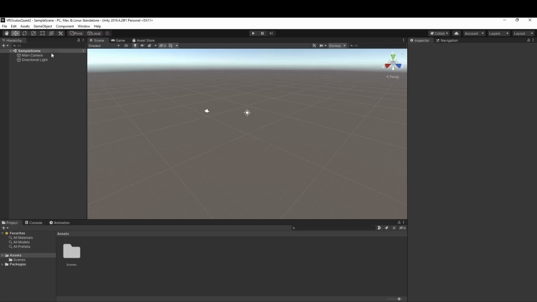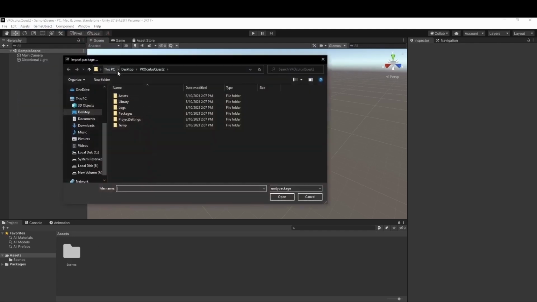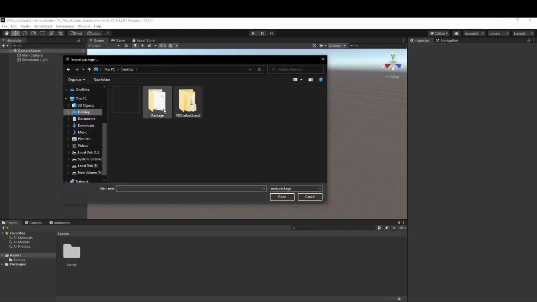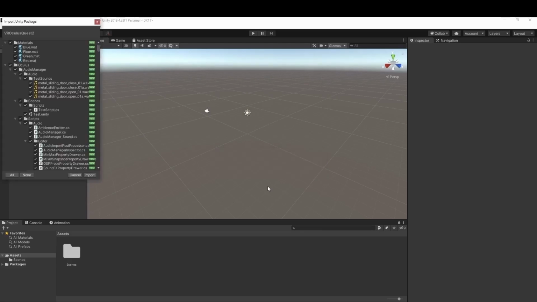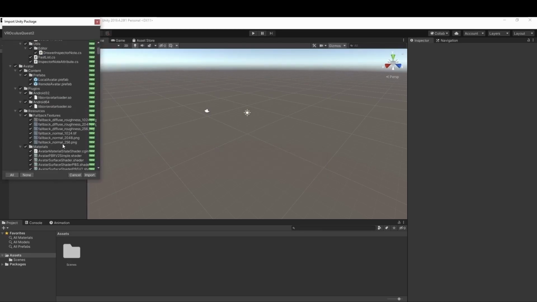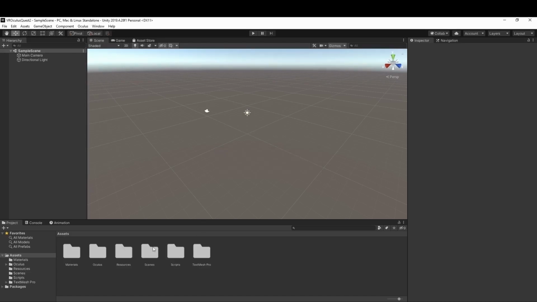Once the project has been created, we navigate to the assets in the top left corner of the screen, then find the import package option, and we import the VR Oculus Quest 2 that we just downloaded. When everything is imported, we need to add the VR Oculus Quest 2 scene.